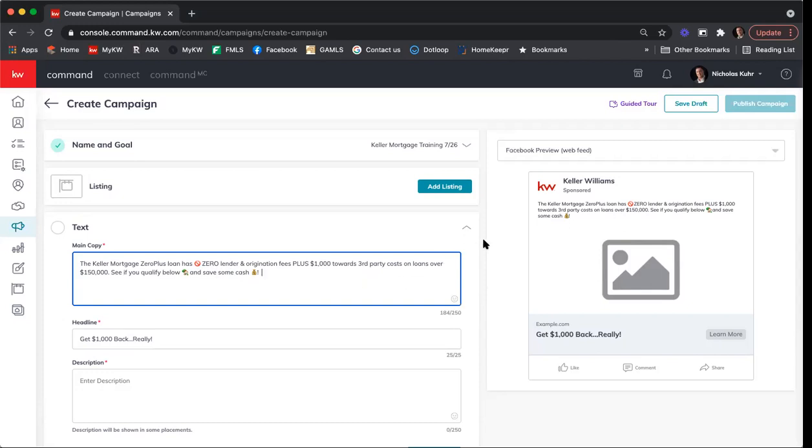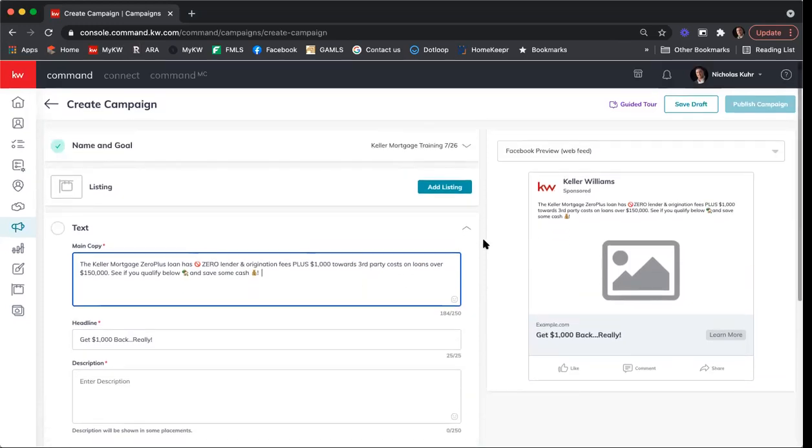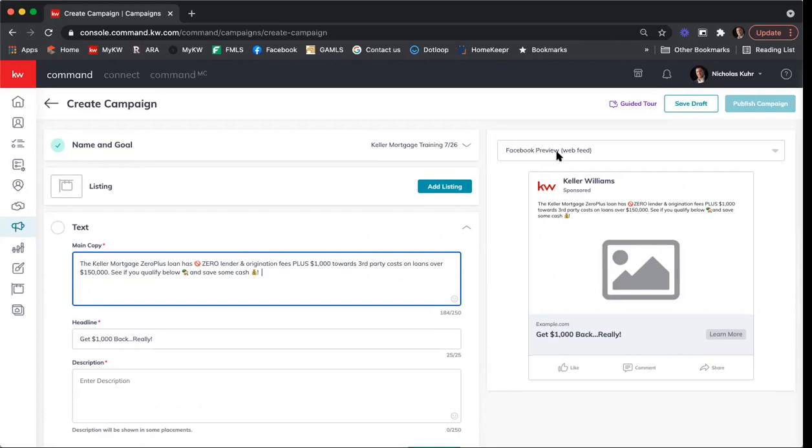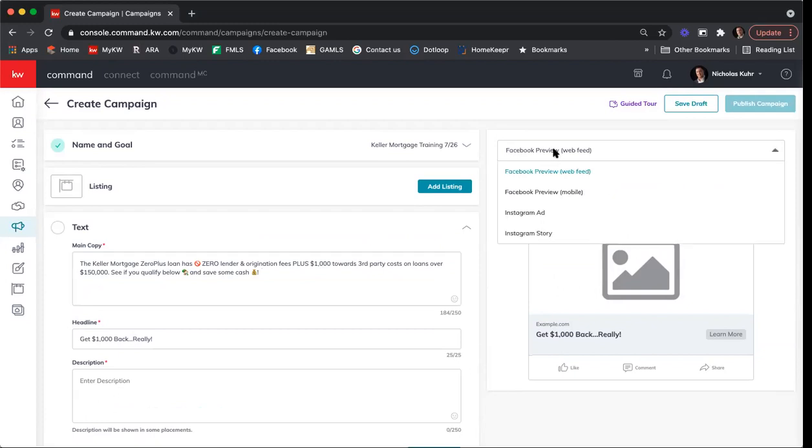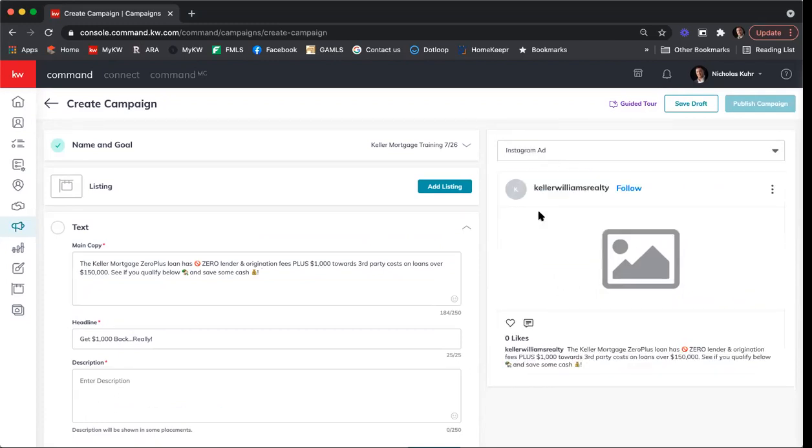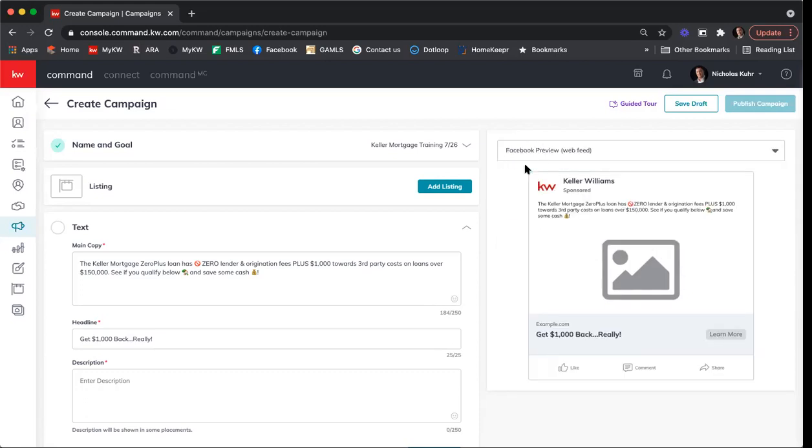And up at the top right there where it says Facebook preview, we can change the type of preview to see if it's mobile or what it would look like on the Instagram ad. And that way we can judge what to type. Absolutely. Yeah, we'll walk through that in just a minute once I get the image uploaded. Sorry about that.